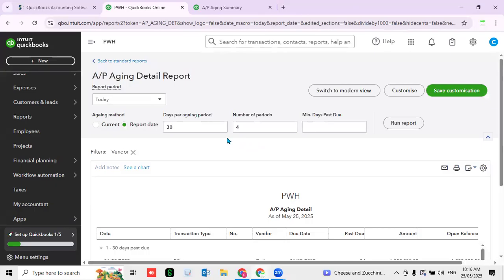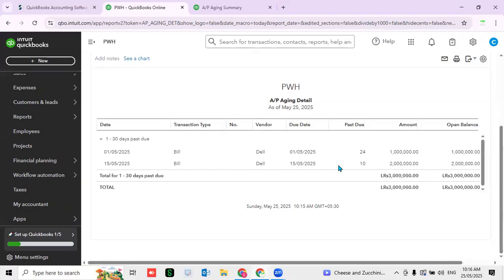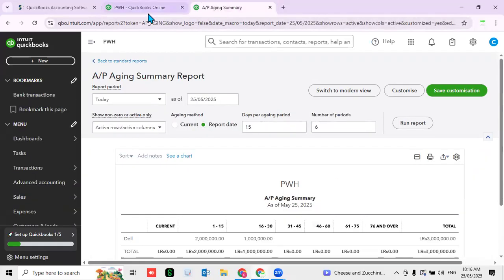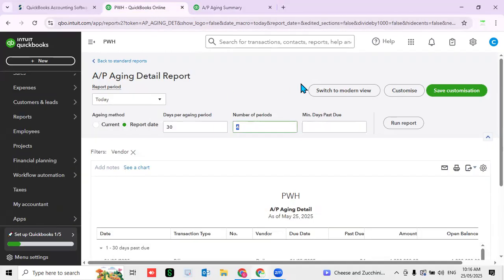Here also we can change the date, the days per aging period, and the number of periods. Right. You can practice these two reports, the AP aging summary report and the AP aging detail report. You can take 5 minutes and check these reports.